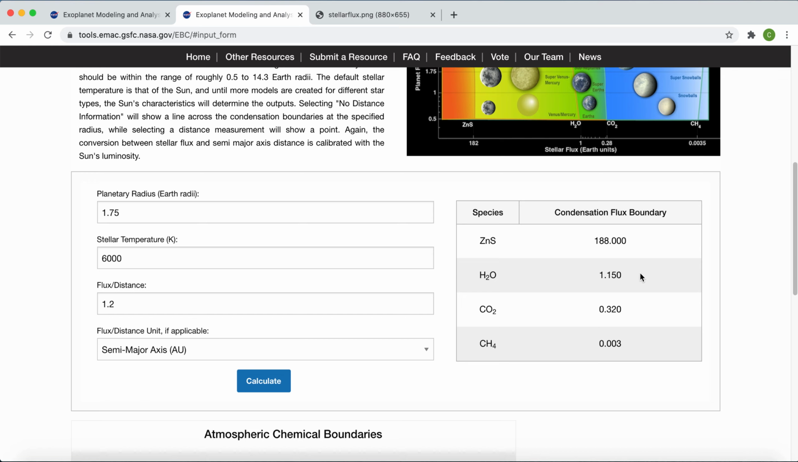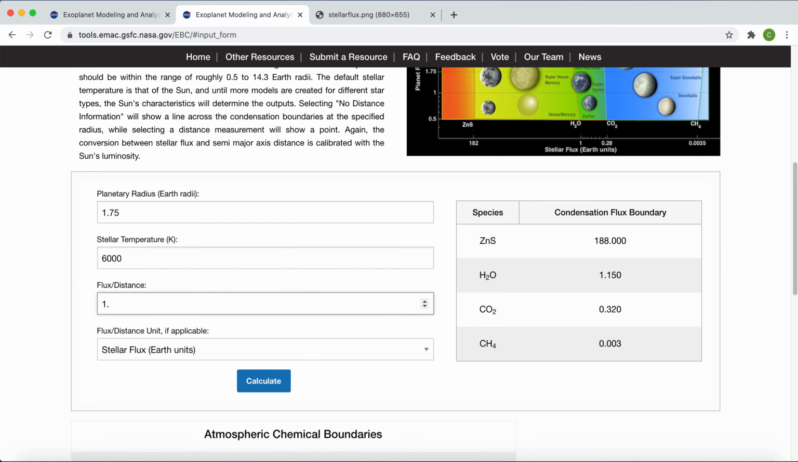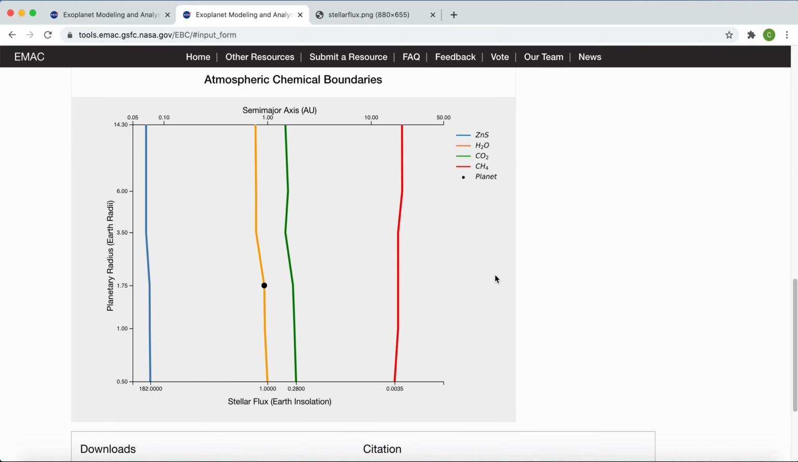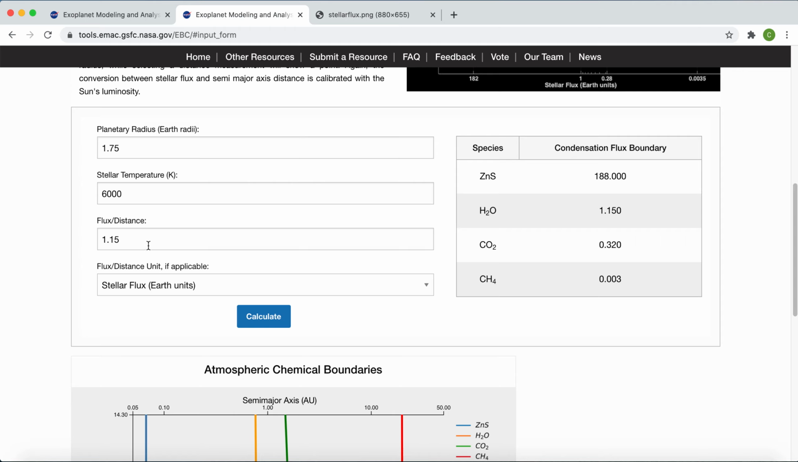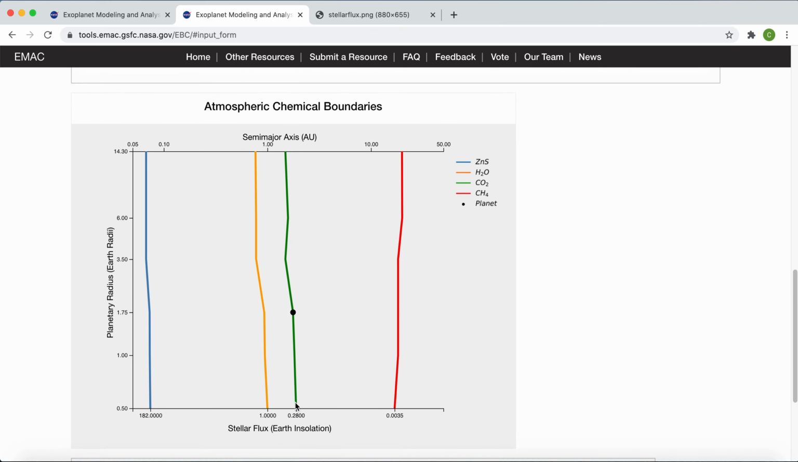Now, let's say we wanted to know exactly at what condensation flux boundary this planet would sit on the H2O line. So if we change this from semi-major axis to stellar flux and change this value from 1.2 to 1.15, as detailed here, you'll actually see that the planet exists directly on the line of H2O. We can do the same with the CO2 line if we change it to 0.320 stellar flux. And as you can see, it sits right on that CO2 line.